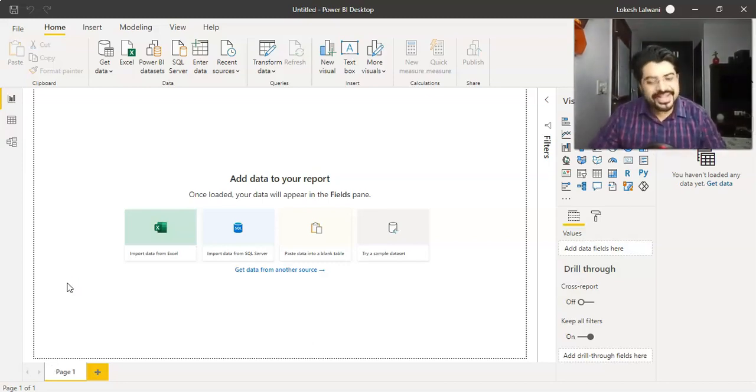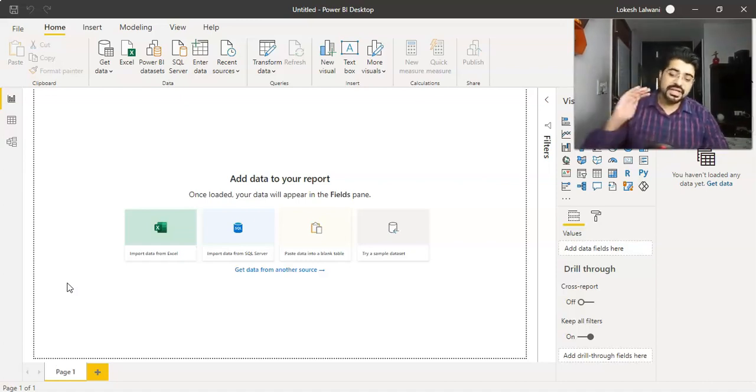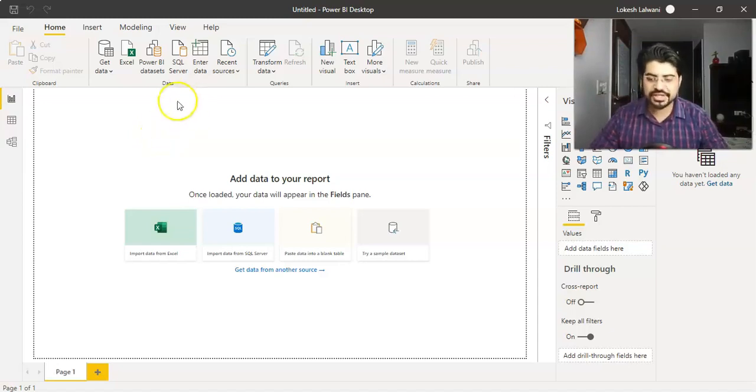Primarily in our case study, which is for AdventureWorks, we have entirely flat data with us. So let's see how we can connect to that data. As you can see, the version of Power BI that I'm using is already prompting me to connect to data, with an add data to your report option available here.